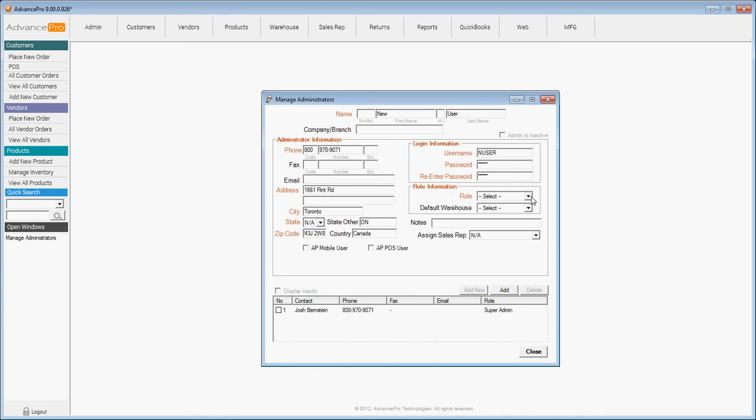We're now going to select the role for this user that we've created. In this case, let's choose administrator. In AdvancePro, you do have the ability to create custom roles, as we've done already here. Please refer to the AdvancePro video creating custom user roles in order to learn how to do that. We can also select the warehouse that this user is going to be operating in. And that's all of the required information. Once we've entered the information, we can click Add, and we've now created our new user.